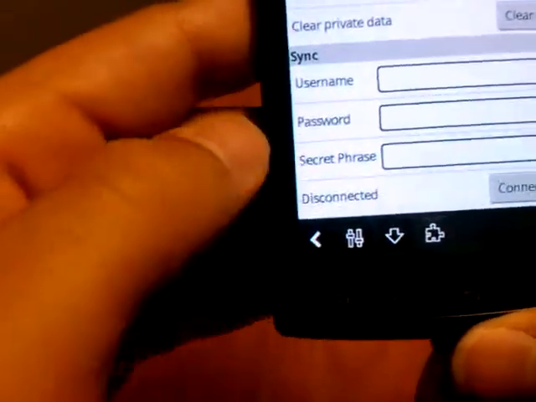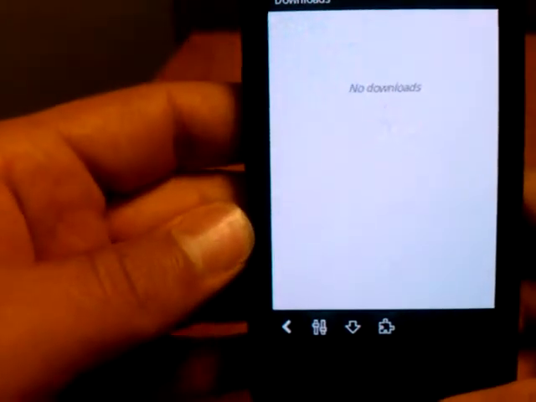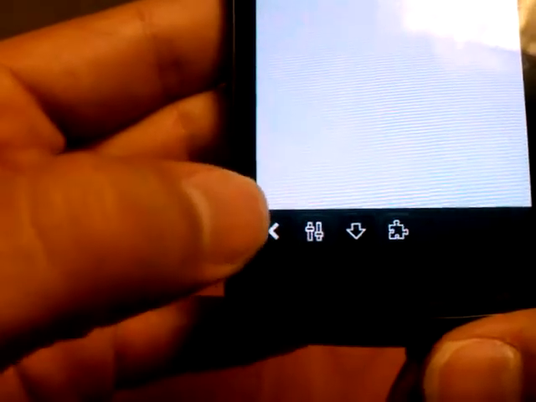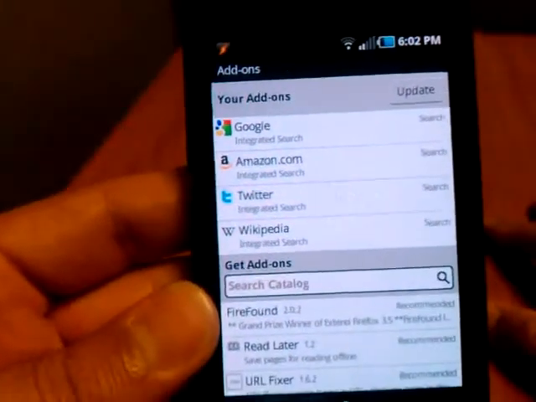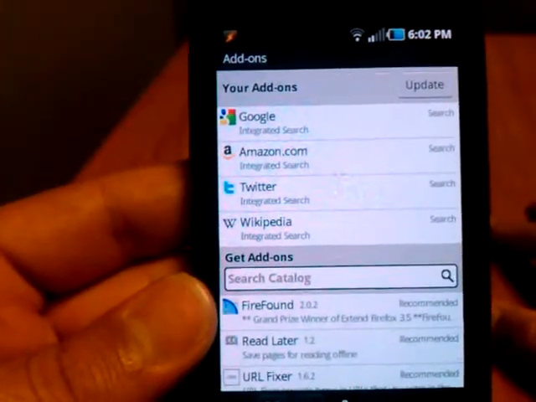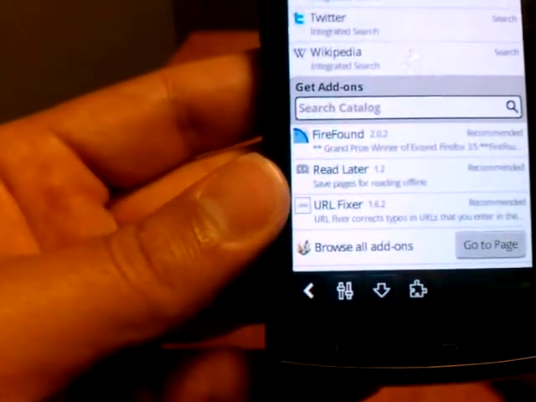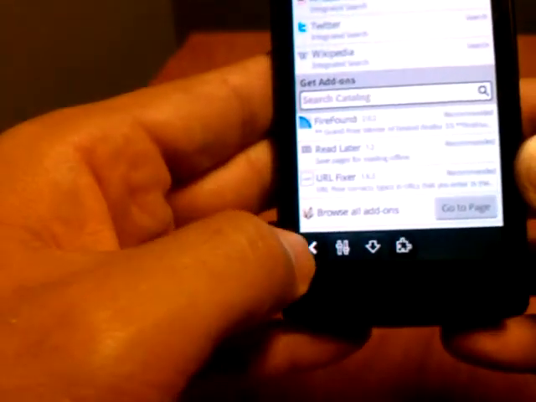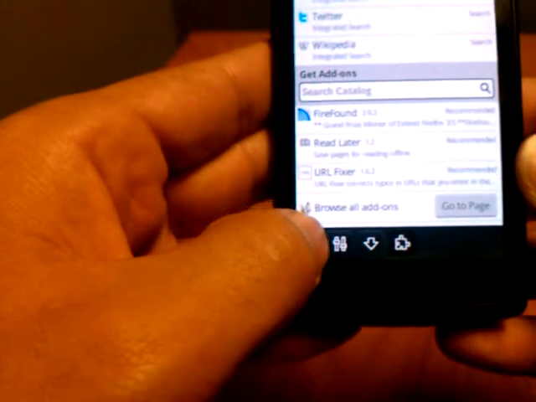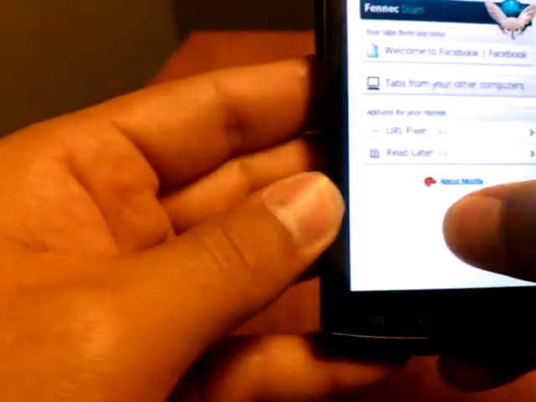Now, this little down arrow, as you can see at the bottom, is going to be for downloads, which we don't have right now. These two little bars up and down are going to be for your settings. And the last one is going to be add-ons. As you can see, it comes stock with Google, Amazon.com, Twitter, and Wikipedia as add-ons, but you can also search their catalog, and it has three top recommended ones. So let's go back to the main page. We're not going to install an add-on for now. Instead, we're going to use what they've already given us. So let's hard swipe to the right and hard swipe to the right again.